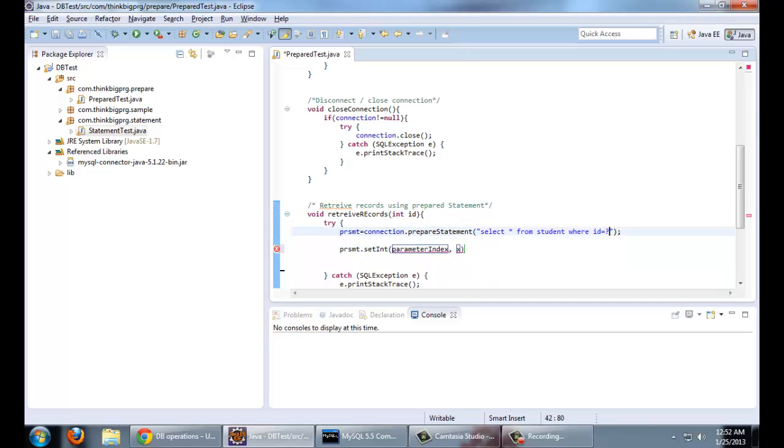This is the first parameter. You can pass multiple parameters, say comma, and name is equal to question mark. You can do that, but we will just stick to this. I'll say 1, the first parameter, and the value should be the id that we pass. After creating the prepared statement we will execute it, right? So ResultSet is equal to preparedStatement.executeQuery, since this is a select operation that we are doing.